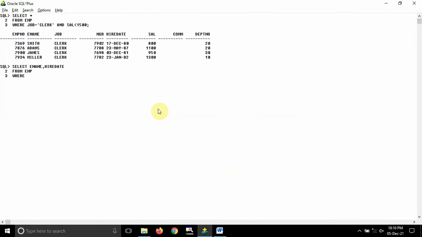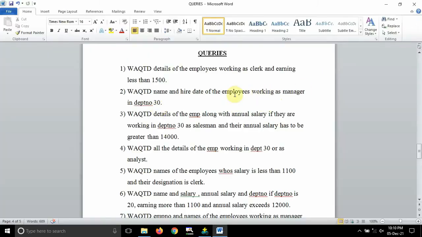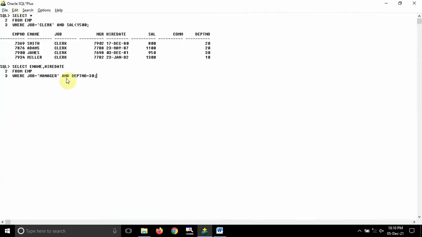So job should be manager. So job equal to manager. And department number, DEPT number equal to 30, and just terminate that one. So working as manager and in department number 13. If I hit enter, then you can see Blake is the person who is working as a manager and he is present in department number 30.